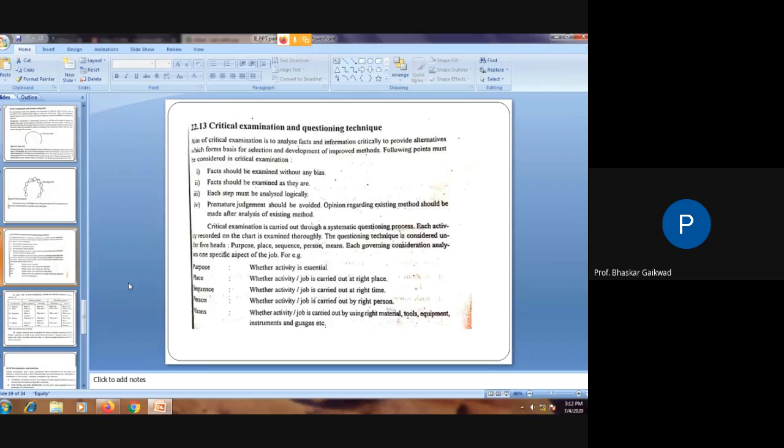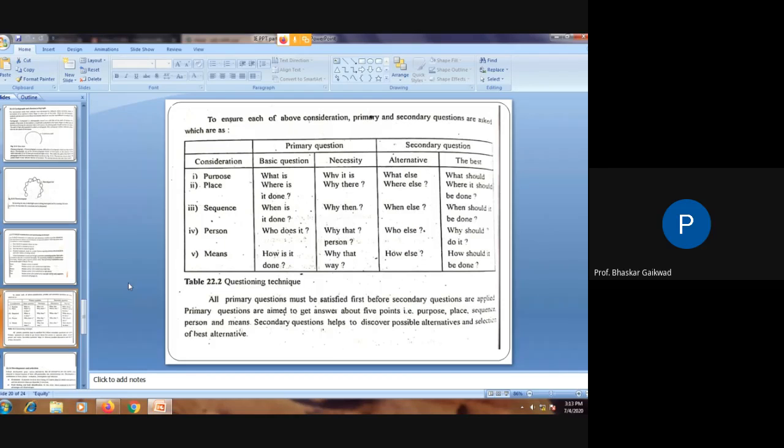Now next, to ensure each of the above considerations, primary and secondary questions are asked, which are below. So there are two types of questions while examining the recorded things: primary questions and secondary questions.